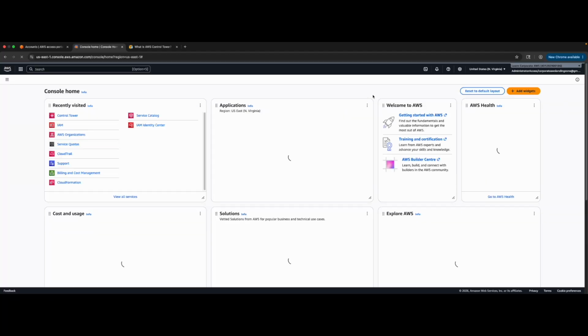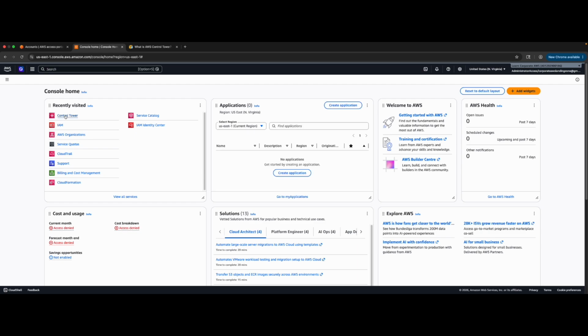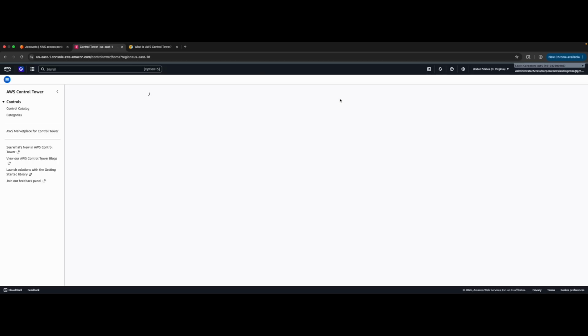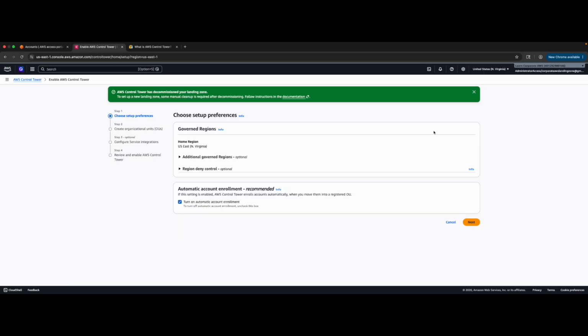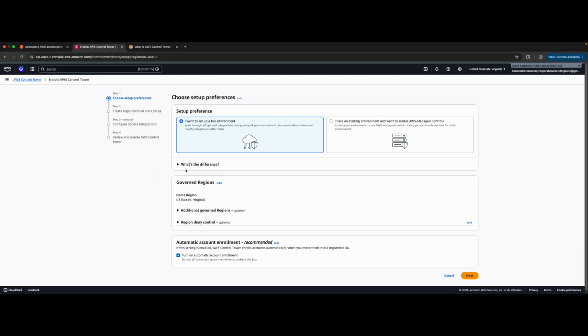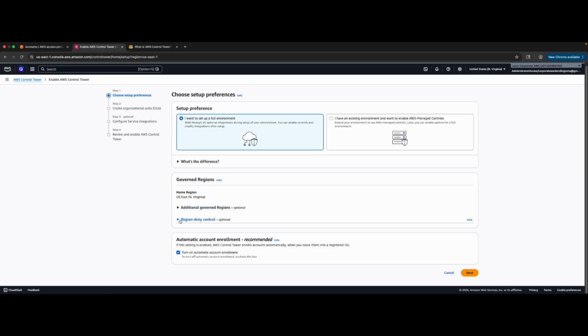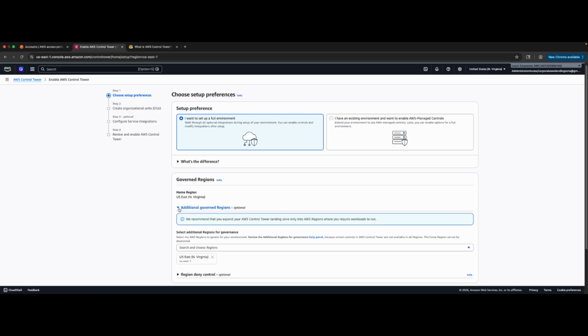So I will go into the AWS account with administrator access, and then we'll go to the Control Tower service and enable AWS Control Tower. Okay, there are two options: I want to set up a full environment, or I have an existing environment and want to enable AWS managed controls. So we'll select the first option. We'll go with all the convenient defaults for now.